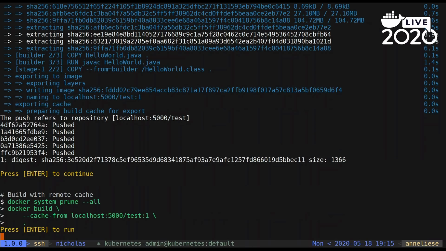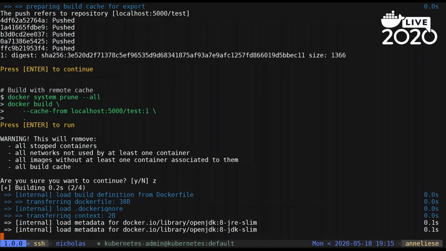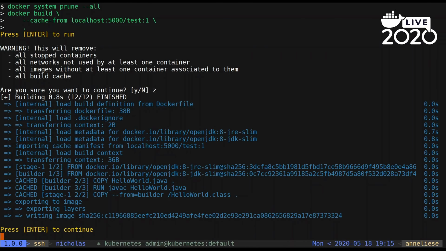Now, to demonstrate that the build cache is actually taken from the image still residing in the registry, we'll first clear the build cache with docker system prune, and then build from a cached image, from an image that is still in the registry without pulling it. So let's clear the build cache.